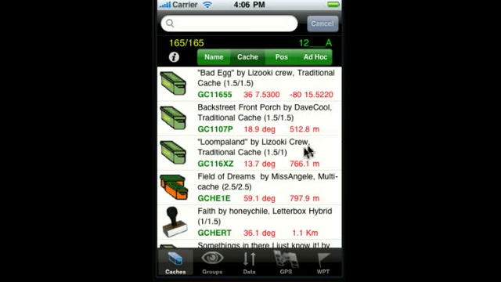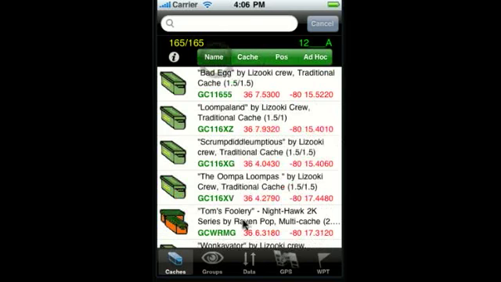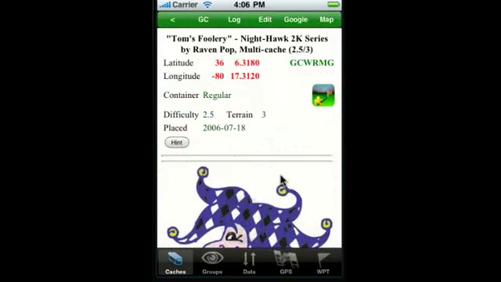Next, let's take a look at the detail screen for a cache. So I'm going to pick Tom's Foolery here, one of my favorite because of the little graphic. And when you click on a cache, it brings up the detailed display, which gives you the full title. You have the latitude and longitude once again, the cache ID.